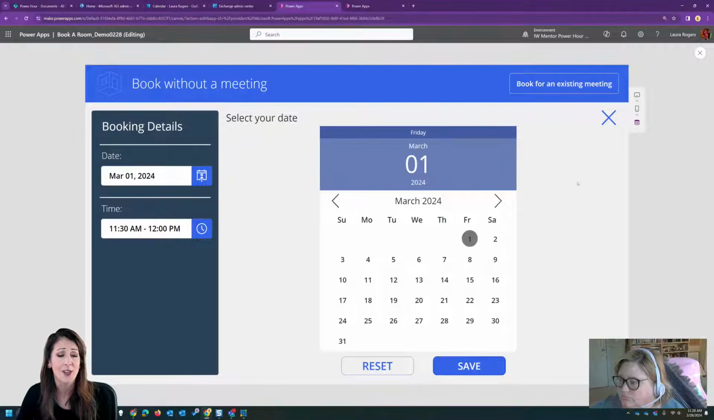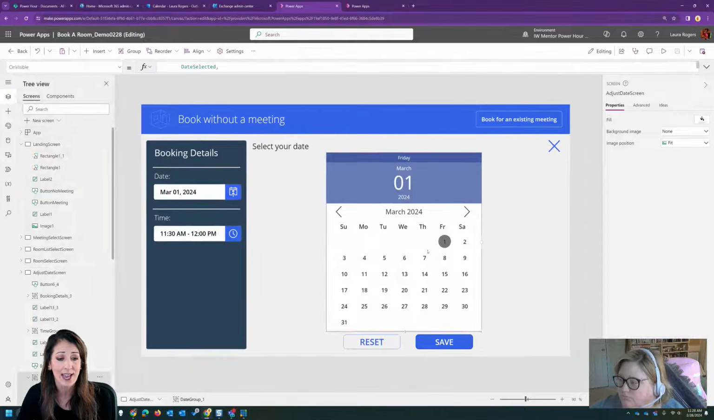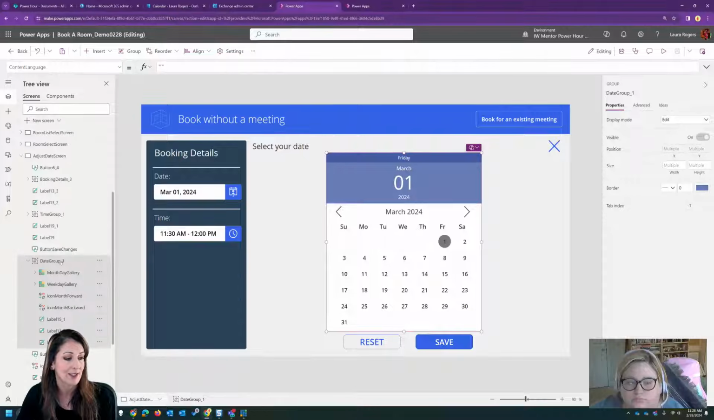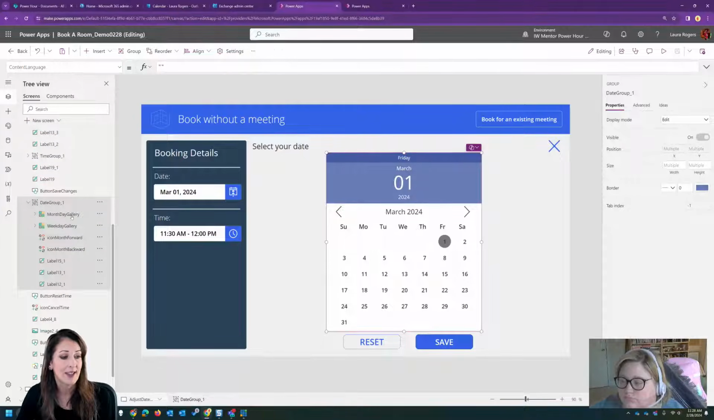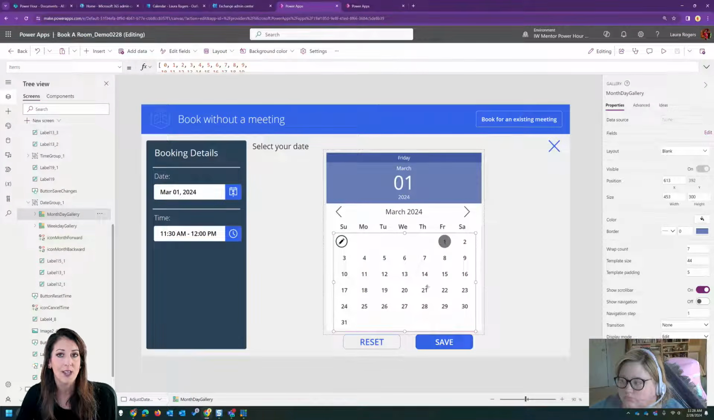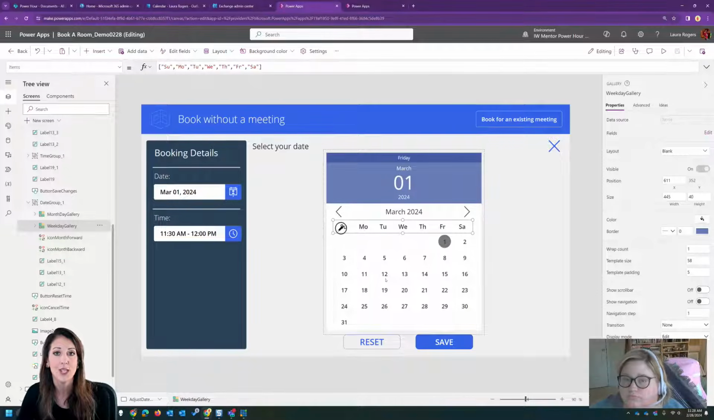I love this little calendar interface, by the way. You know what this is? This is a gallery. This is like a few galleries. Look at this. It's called Date Group. And it's got this month day gallery right here in the middle, and then it's got a weekday gallery up here at the top. So this whole thing is custom. It's not the built-in drop-down calendar. It's like its own custom thing.